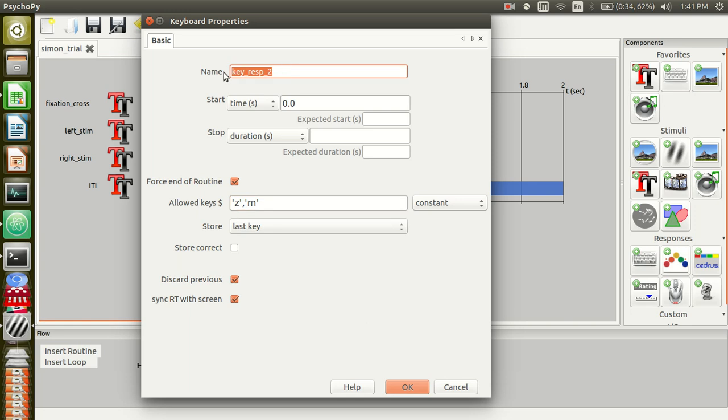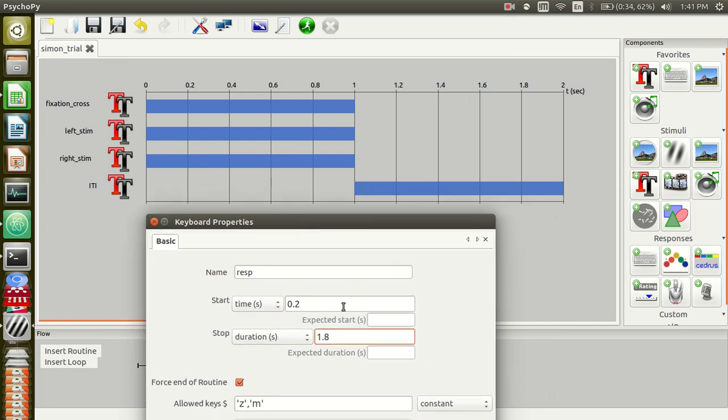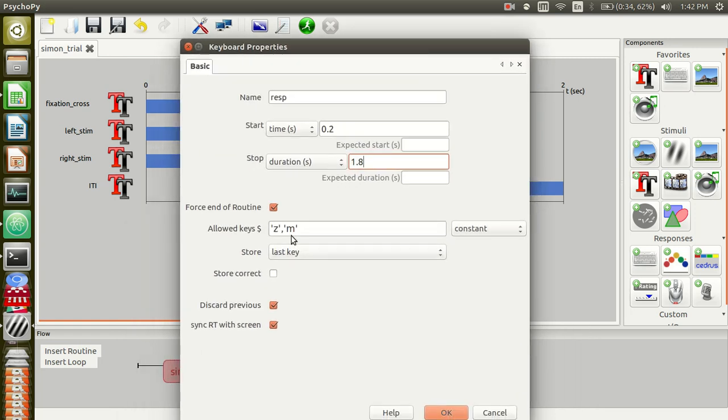And instead of key response 2, I'm just going to rename it to response. Doesn't need to be anything fancy. And we're going to start it at 0.2 seconds, because anything faster than that, I don't think they have actually seen the stimulus and responded to it. And the stop is going to be, we're just going to have it be the duration, and we'll have them be able to respond for 1.8 seconds. So they'll be able to respond all the way up until the beginning of the next trial. And the allowed keys are always going to remain the same, so those are going to be constant.